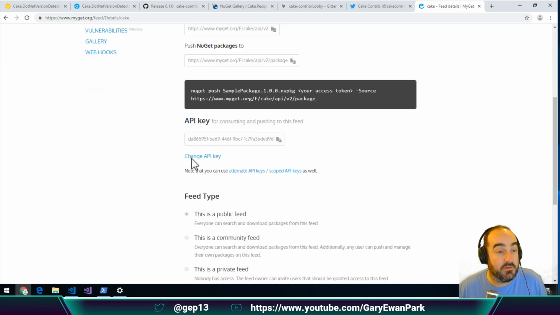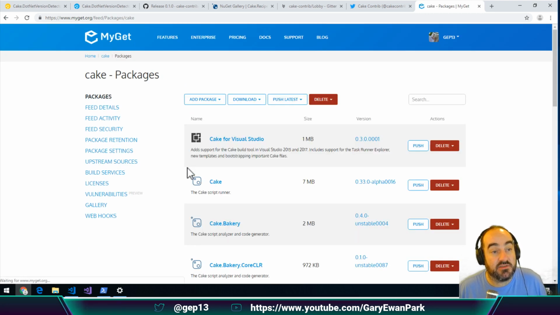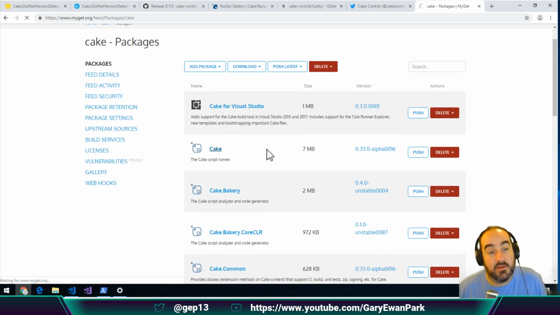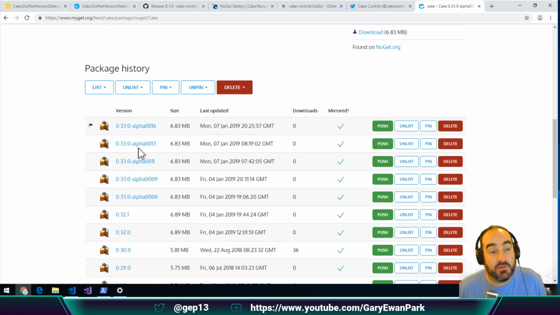So if I look at the packages on this feed, then here's Cake, and you'll find the most recent build off of the develop branch, which was today actually. So there's an alpha version 16 on the MyGet feed ready for consumption. So all you need to do is alter your, depending on how you're downloading the Cake packages into your build process, likely a slight modification to the Bootstrapper to specify the source location to get that Cake package from, rather than from NuGet.